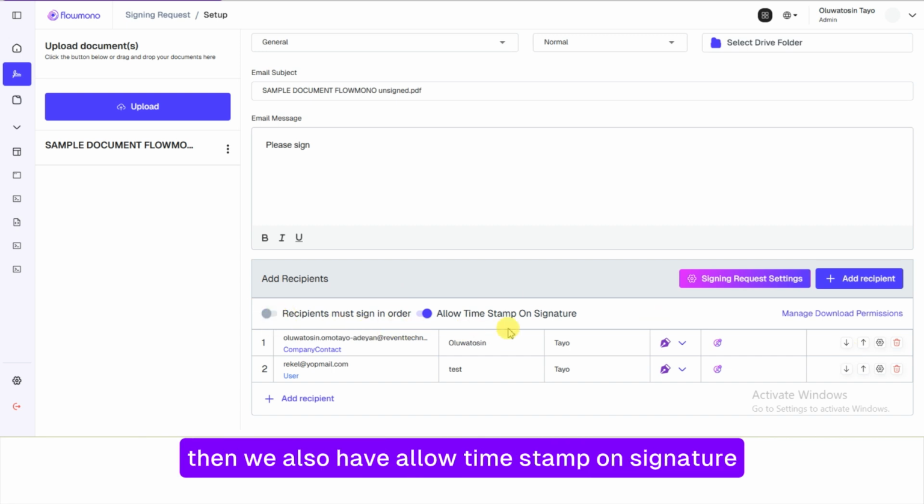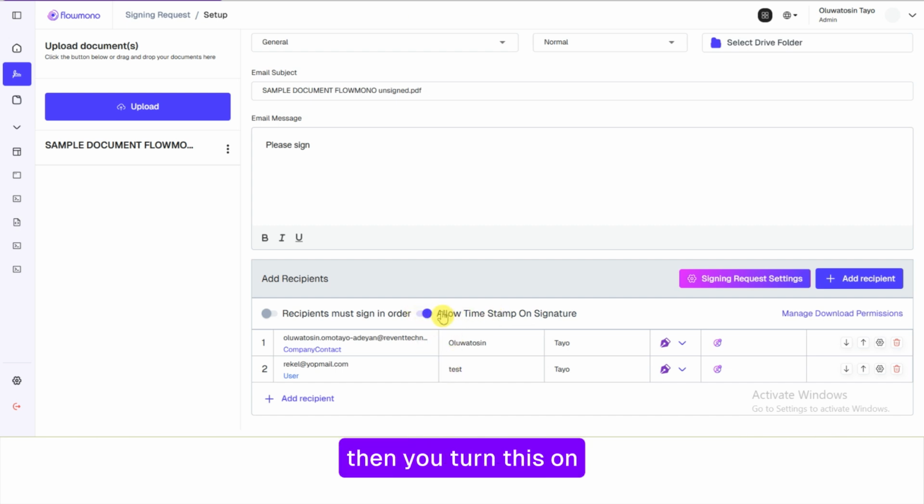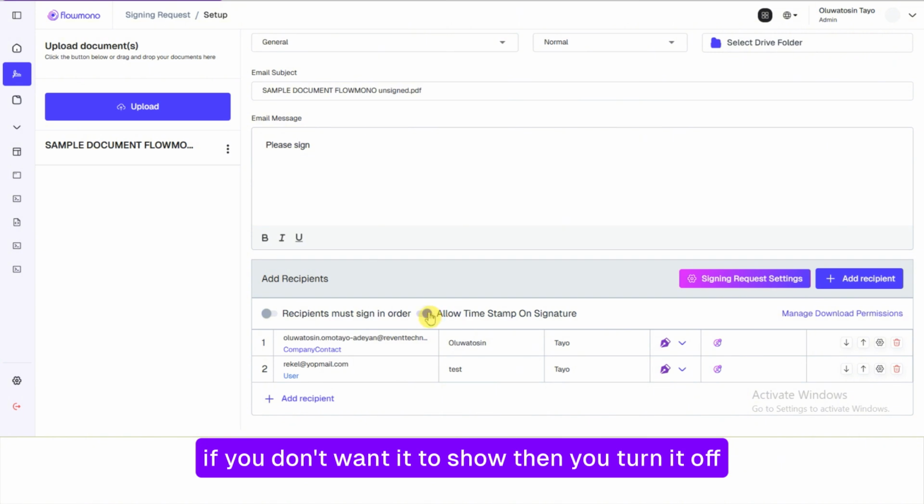Then we also have allow timestamp on signature. That's if you want the timestamp to show on the signature, then you turn this on. If you don't want it to show, then you turn it off.